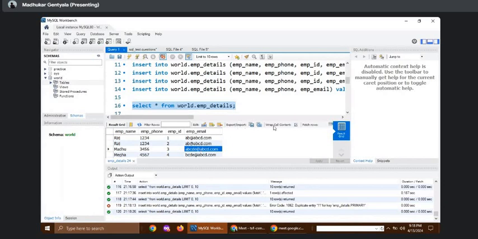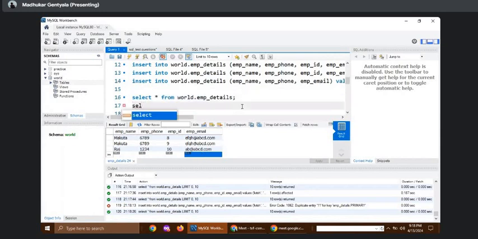I think the table cells are displaying only 10 rows. So to know how many records are there in that particular table, we can use a command called select count of star. Select count, put the braces and star in it, space from world.employee details. So this will give you the count of records that are present in that particular table. Now execute this, it will give you the exact count.